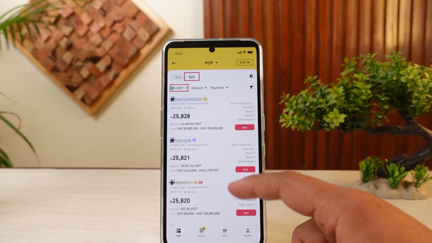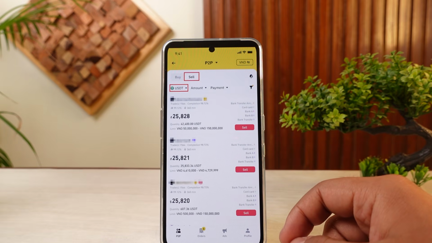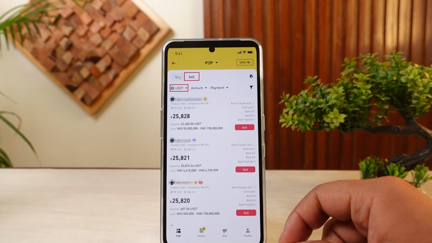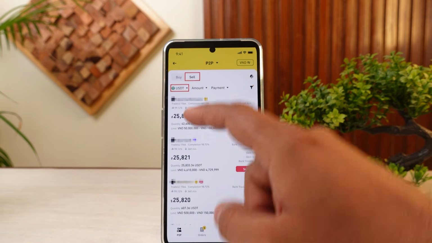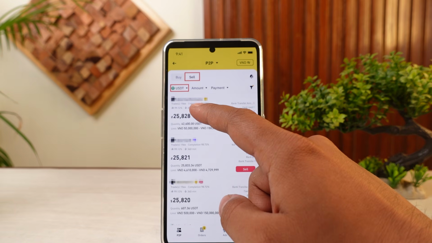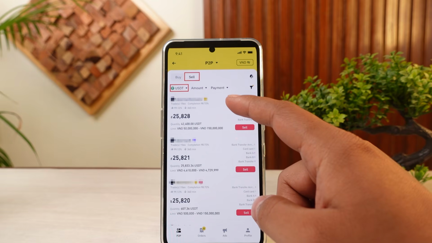So simply head over to your wallets within Binance and then make sure the destination is selected from spot wallet to funding wallet, and make sure you select a coin, usually USDT, so that you can get the best exchange rate. And then simply enter in the amount that you are trying to withdraw.